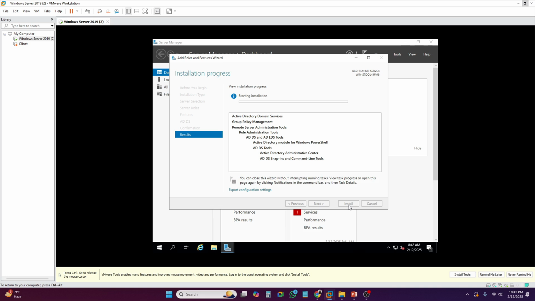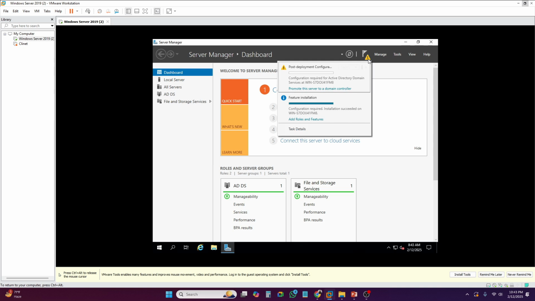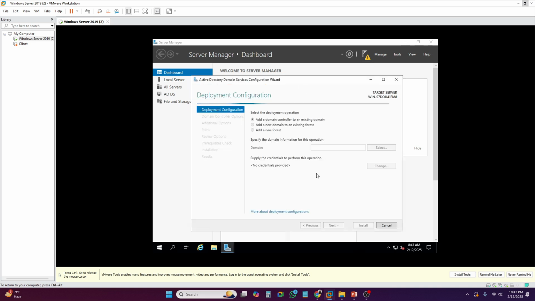When you press the install button, it will take some time to install, so let's wait a bit. When the installation finishes, you will see a yellow mark. Check the notification and go to Promote this server to a domain controller, and here you will see three selections. You need to add a new forest, and here you have to select the domain.